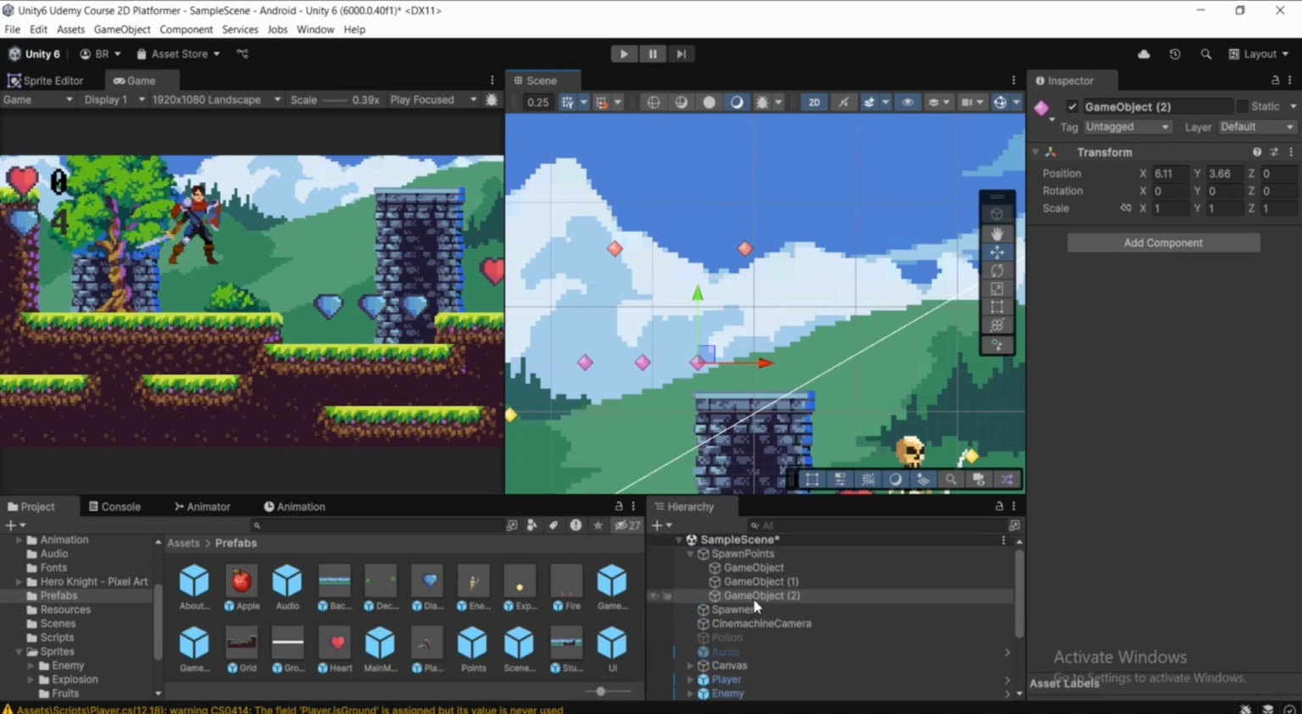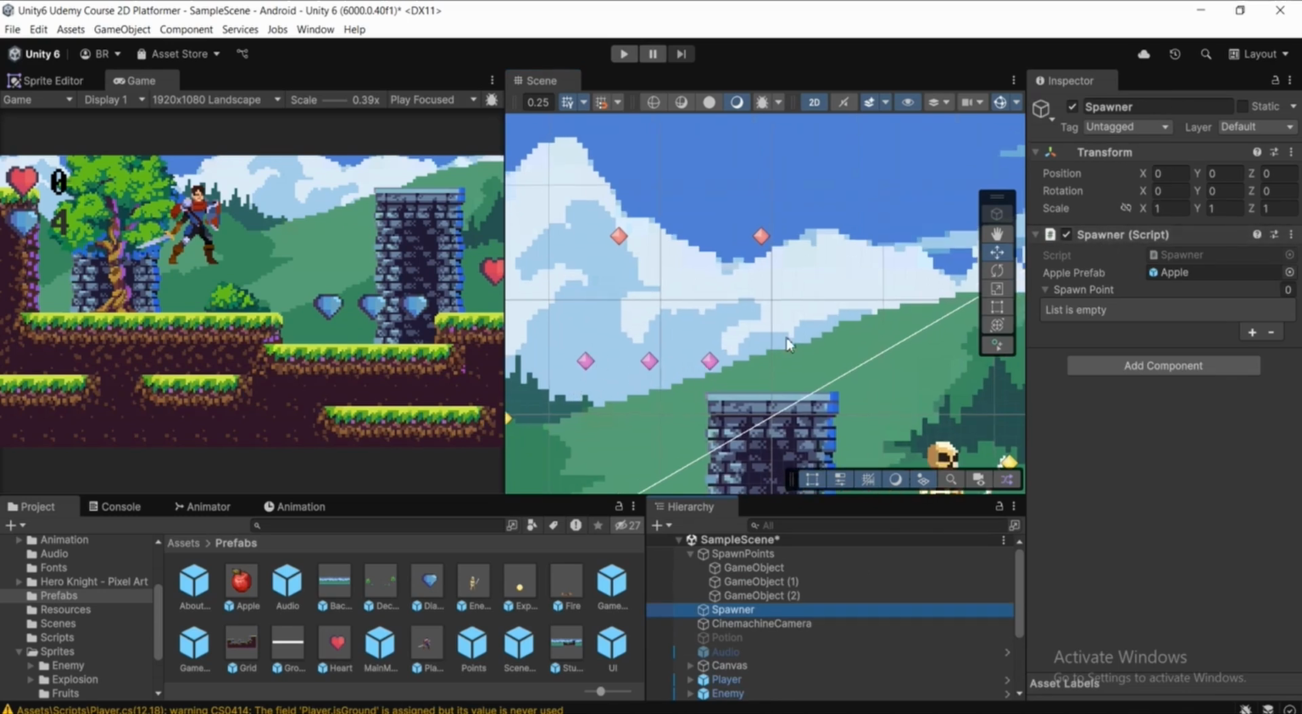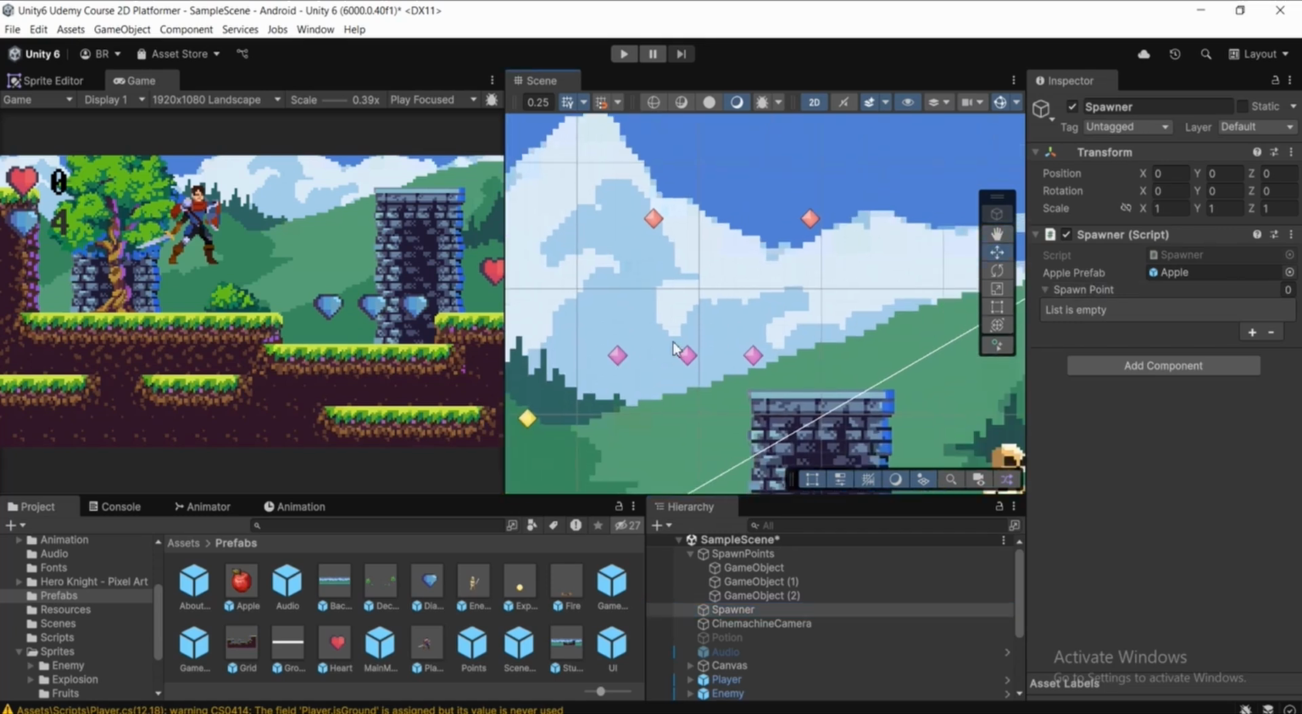So what we need to do now, we need to select our spawner script over here, and we need to drag all of these points one by one into this array, because we just want to spawn from all of these points, and we're going to choose a random position. So random position or random point, so we need all of these positions in order to spawn from all of them, and we're gonna choose a random one.